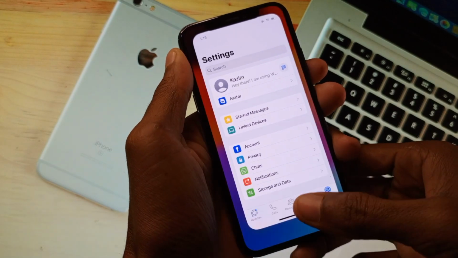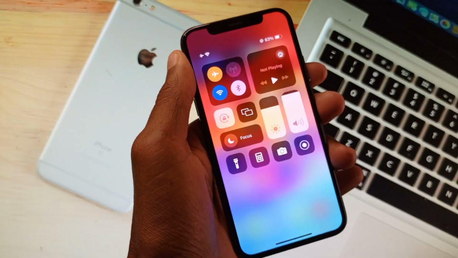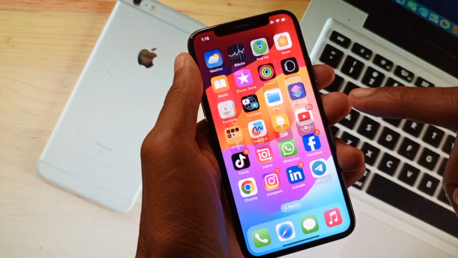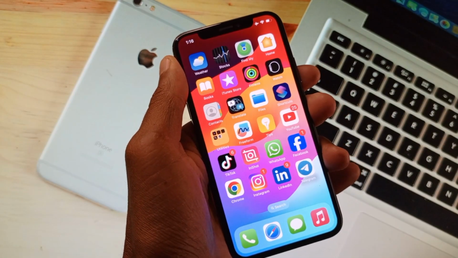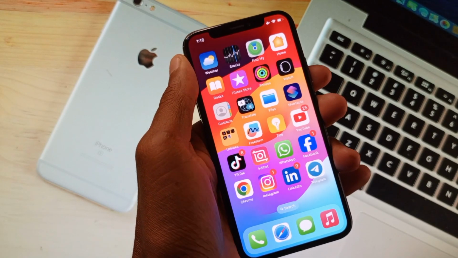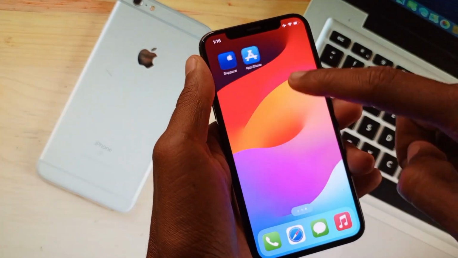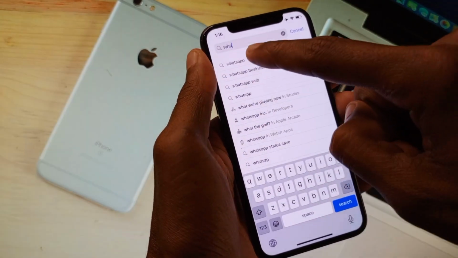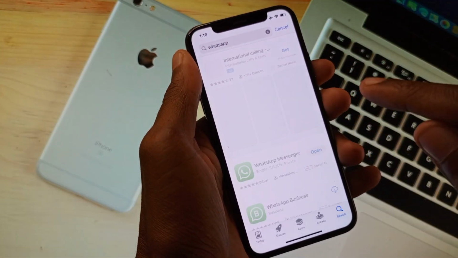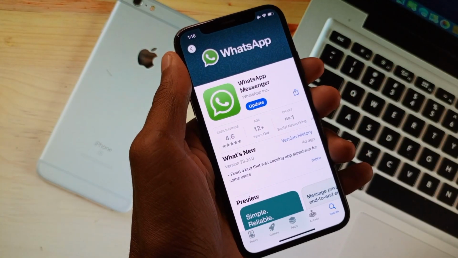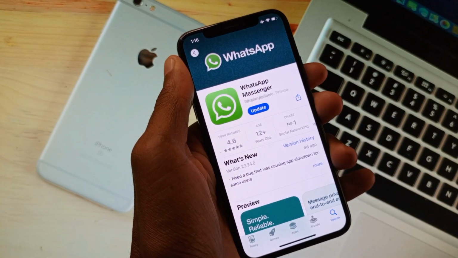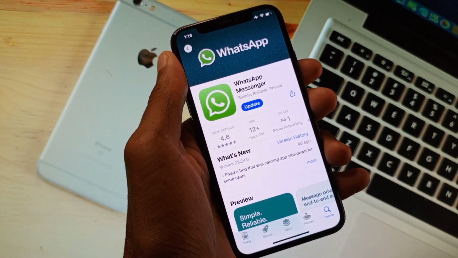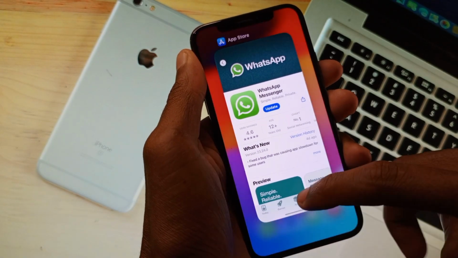So guys, first of all, you need to make sure that you are connected with a strong internet connection. And after doing this, you need to go back. The main reason for this problem is a WhatsApp update problem. So simply open your App Store here, and search WhatsApp. After searching WhatsApp, you need to update your WhatsApp from here. As you can see here, I have an update. So if you have any kind of update here, you need to update your app. And after doing this, you need to go back.